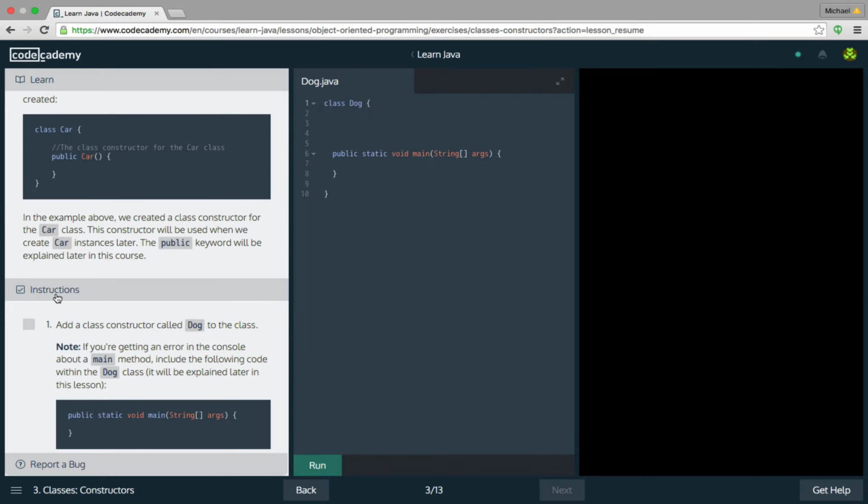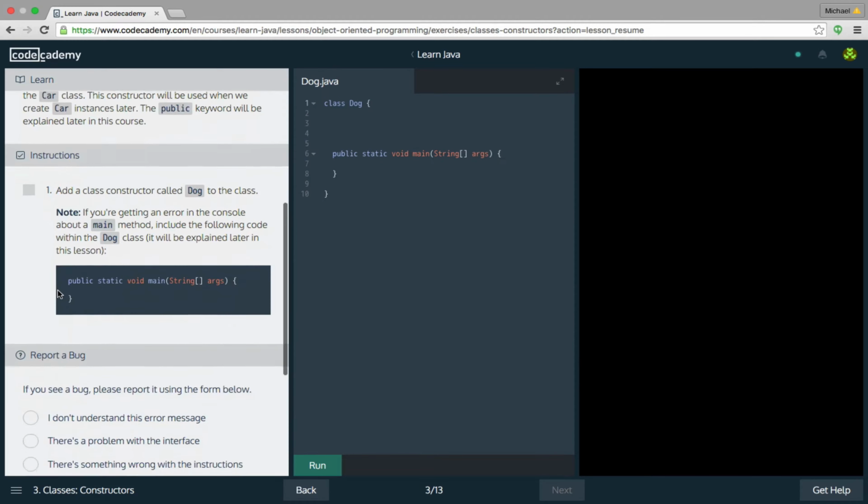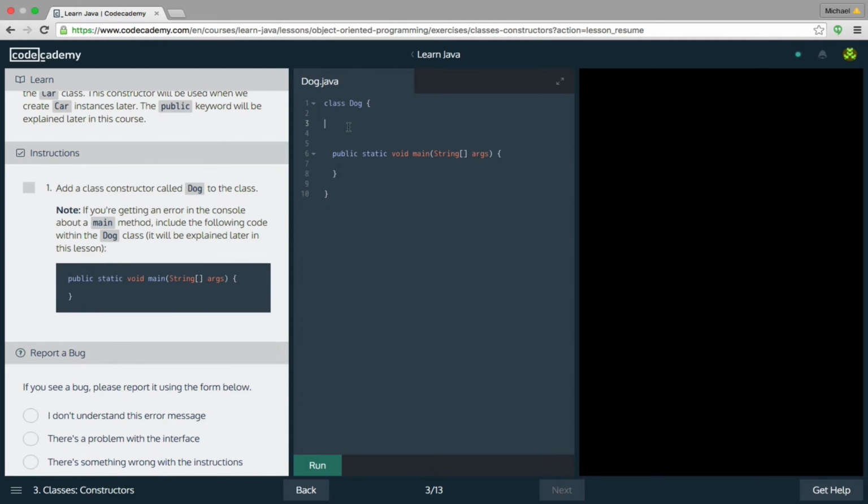The public keyword will be explained later in this course. I did a class constructor called Dog. By the way, for indentation in Java, I think I like the plain indent better. So, public Dog.